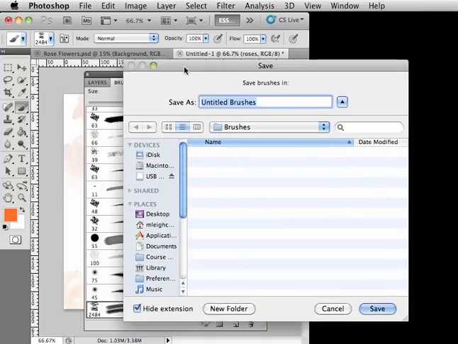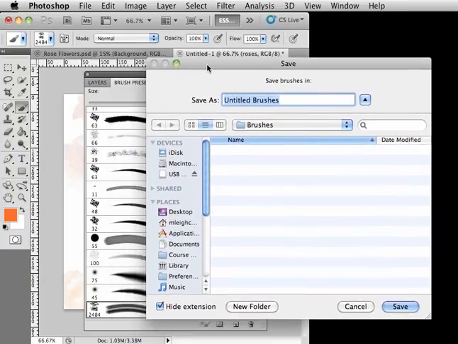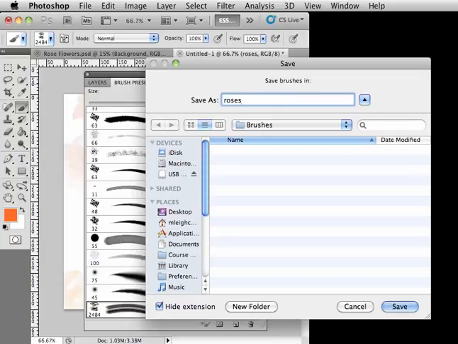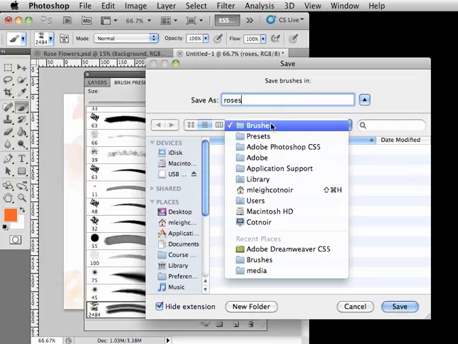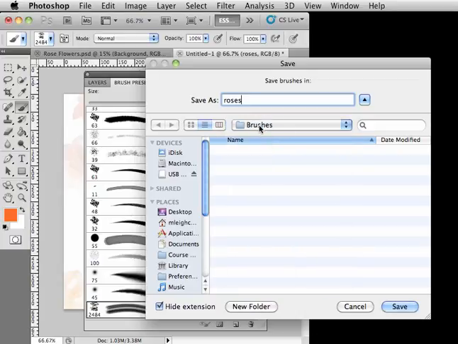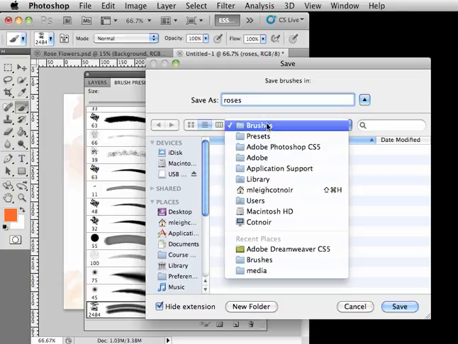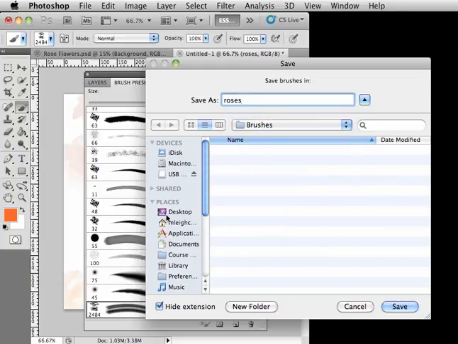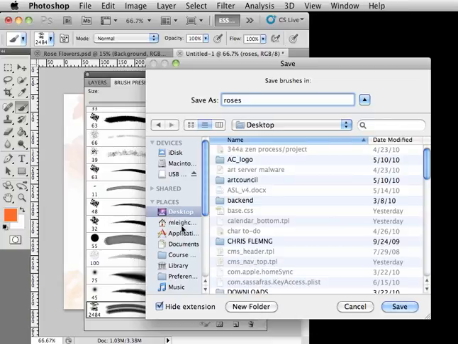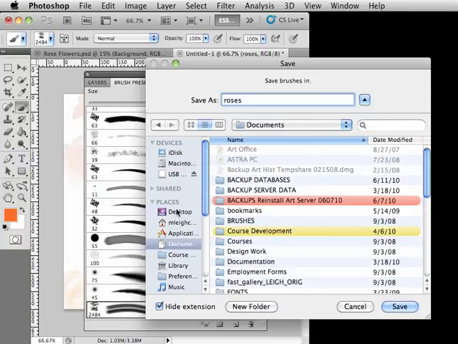And it's going to pull up this information and make sure that you have the right brush selected, and we'll just call this Roses. And the other thing too is that it's going to automatically want to save it into your Adobe brushes file. If you want to export it out somewhere else, then you could go ahead and send it, say, to your desktop or something like that.